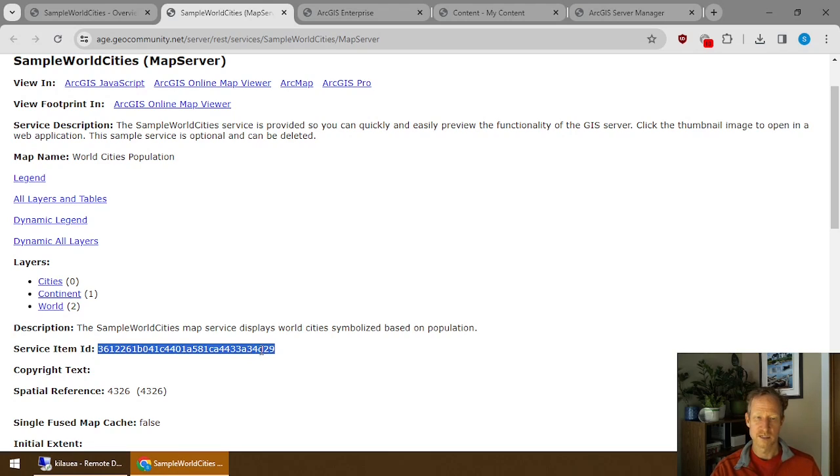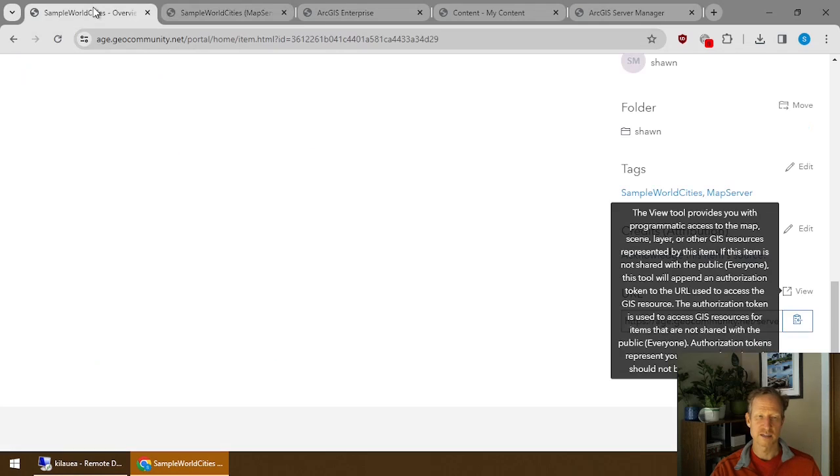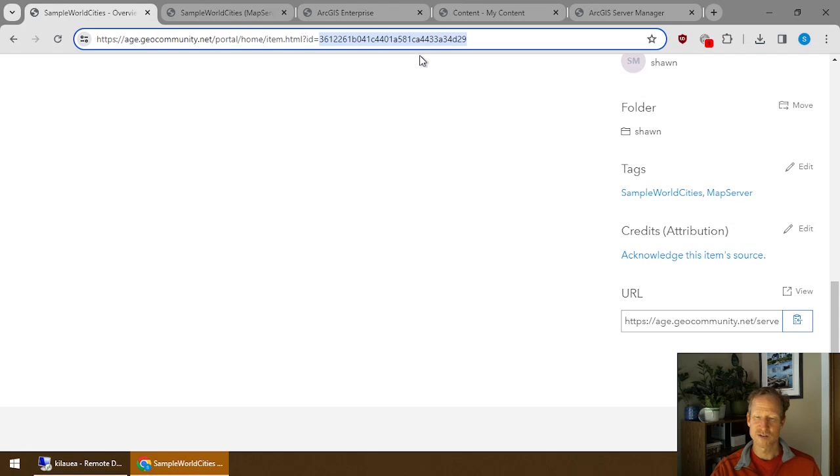So 4 delta 29. If we go back to here, if you look at the ID as part of this, up here at the top, 4 delta 29. So the URL actually contains that item ID. Pretty cool. So this item is pointing at that, and then you can see the URL from here. So the portal knows how to get to the REST endpoint, and the REST endpoint knows how to get to the portal. So the two know how to communicate with each other.